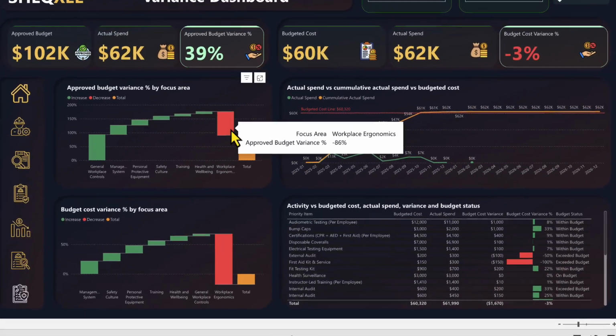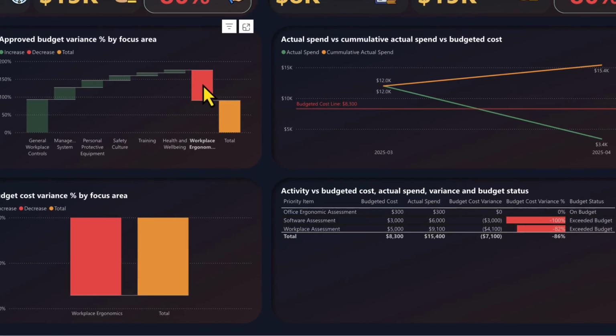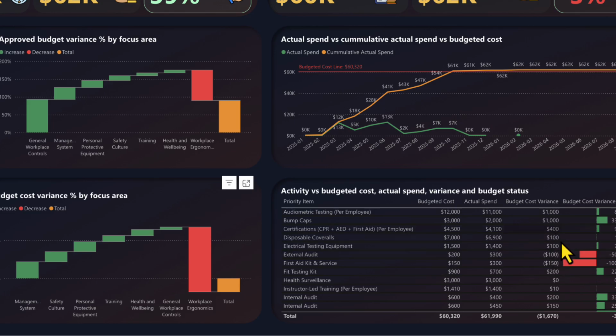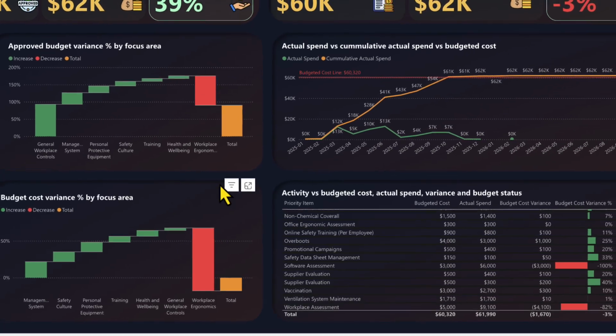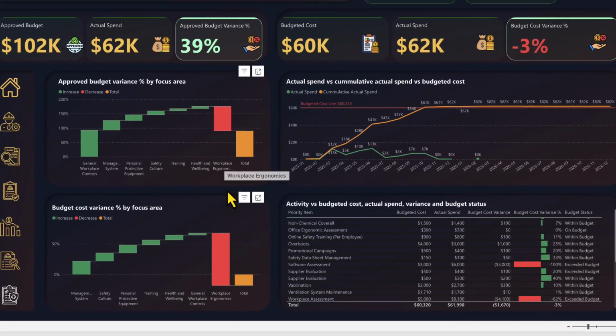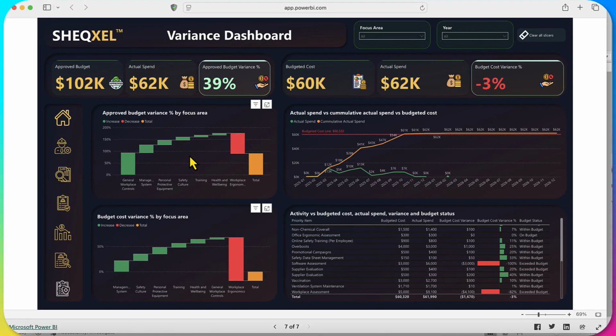So what really accounts for the difference? The difference is mainly coming from ergonomics, right? We click on ergonomics, it tells us the difference on the ergonomics, because that's where we have a lot of the variances coming from. The variances are mainly coming from ergonomics, as you can see here, because we budgeted 3,000, but we spent 6,000. Over here we budgeted 5,000, we spent 9,100. So this one gives us a perspective of the variance coming from which focus area. So the green is a positive variance, which implies that we are within budget, but the red is a negative variance, which implies that we have exceeded the budget, right? So that's pretty much it.